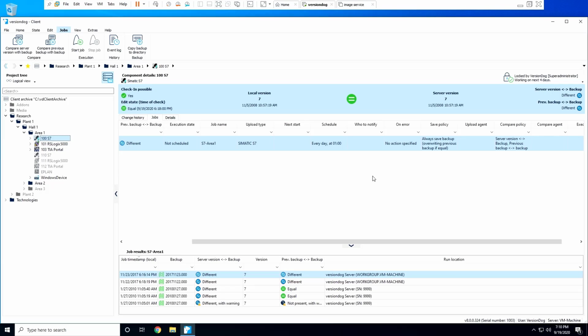Now, you don't set up the jobs from the user client. Those are actually done in the admin client, but you can start the job manually from here if you need to. Now, the bottom part of the pane shows us all the results of each time this job has run. And what you'll notice is that whenever we do a backup, we will go out to the device, grab a backup of what's sitting on that device, compare it to the version that is sitting in versiondog, and notify you if they're the same or different.